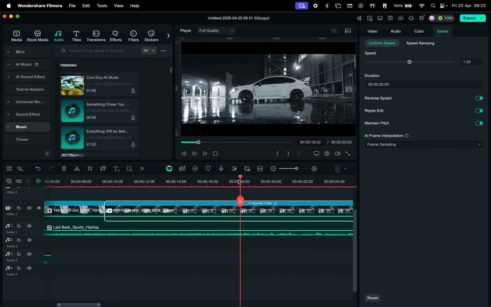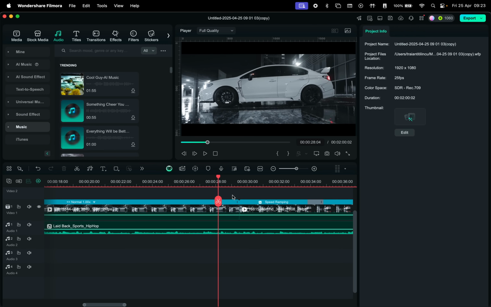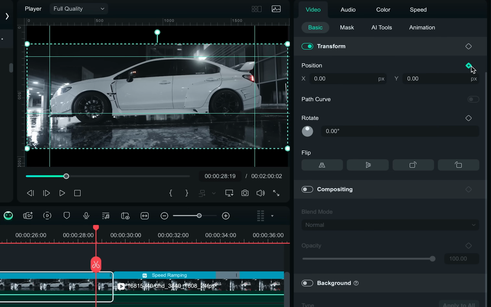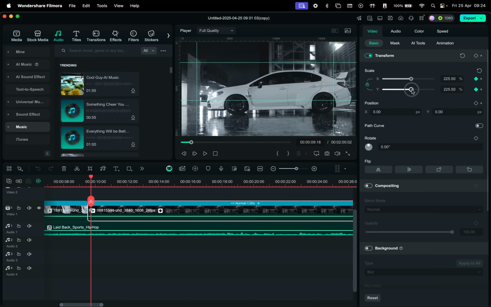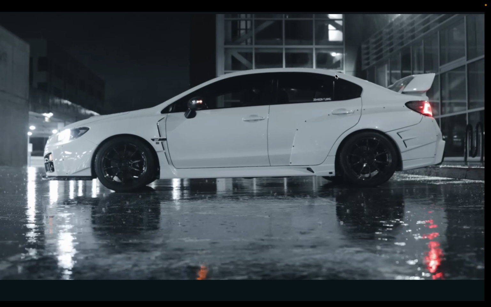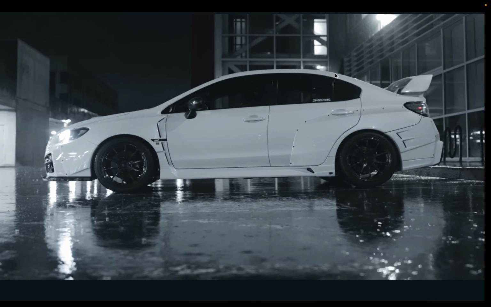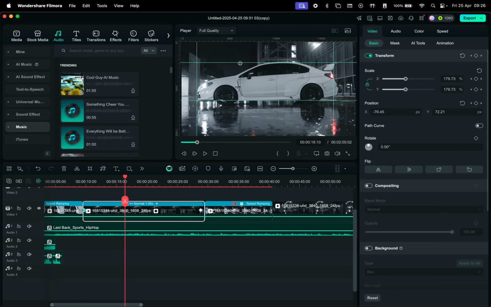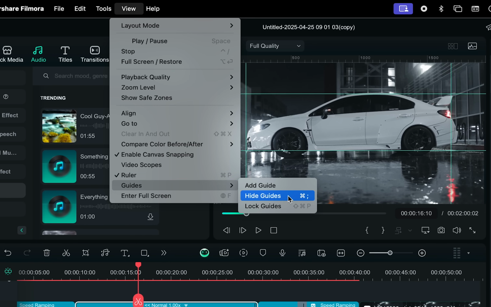Then move to the beginning of the clip, and here we want the car to be in the exact same spot as it is at the end. Let's go back to the end of the clip, where the car is already framed how we want, and create keyframes for position and scale. Then move to the start, and here we'll adjust the scale and position until it lines up with the guides. When you play it back, you'll see the Dolly zoom in action. The car stays perfectly still while the background shifts, which looks pretty cool and cinematic. If you want to customize the guides more, head to the view menu here at the top. From there, you can lock or hide guides and also toggle the ruler on or off.